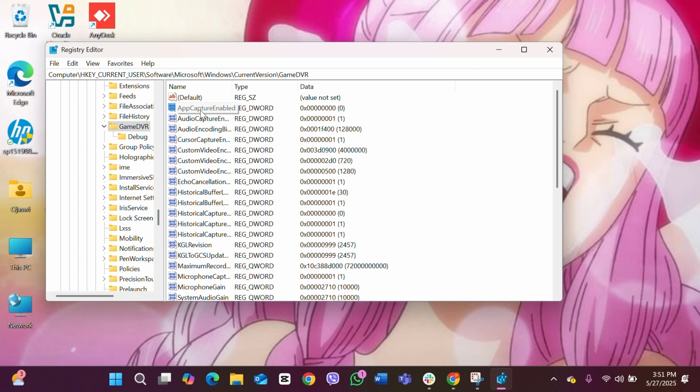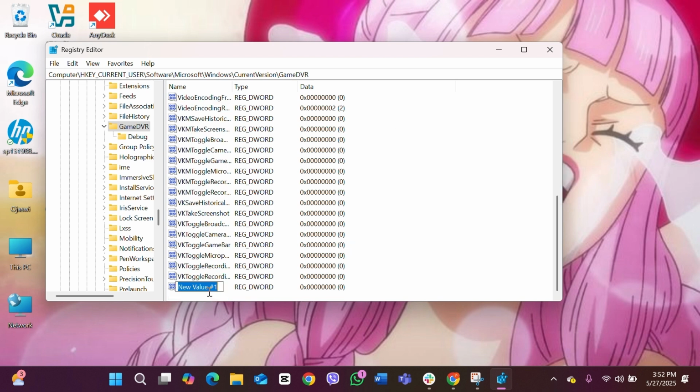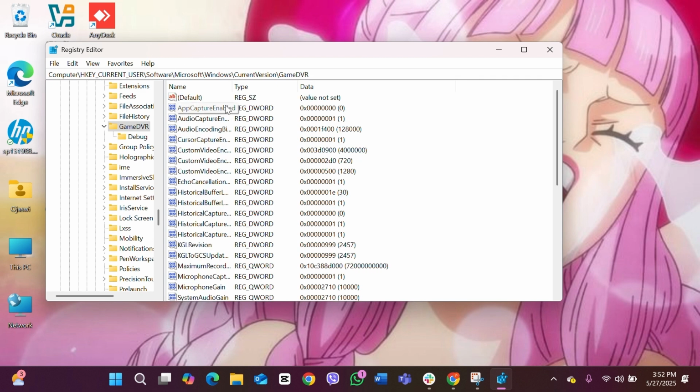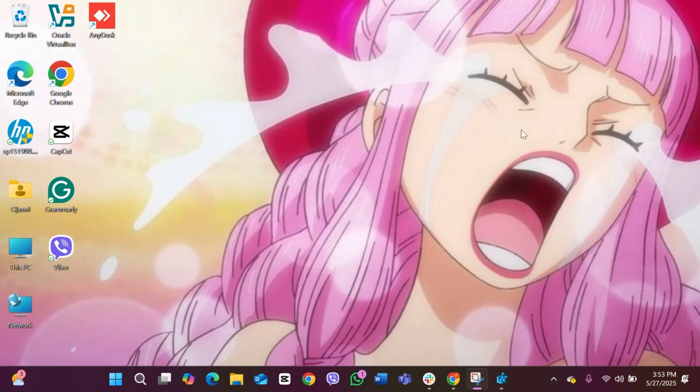If you can't see the AppCaptureEnabled, what you're going to do is right click with your mouse. And here click on New. After clicking on New, here you can see the option of DWORD, and then name this one AppCaptureEnabled. After you've named that, you can simply just click on here. And like this, AppCaptureEnabled will be shown. And again, all you have to do is simply double click on it. And then again, change the value data. And like this, you can fix your MS Gaming overlay pop-up message on your Windows 11.